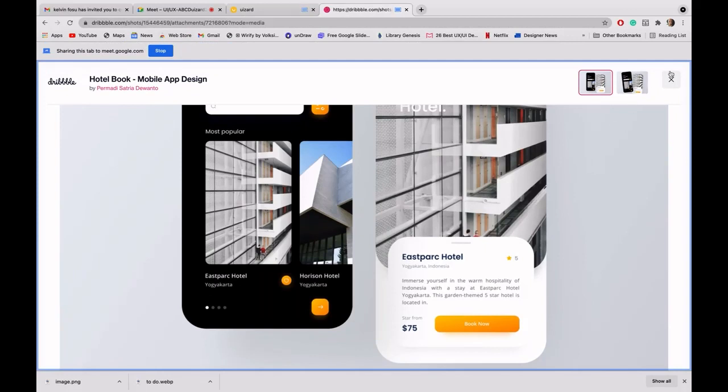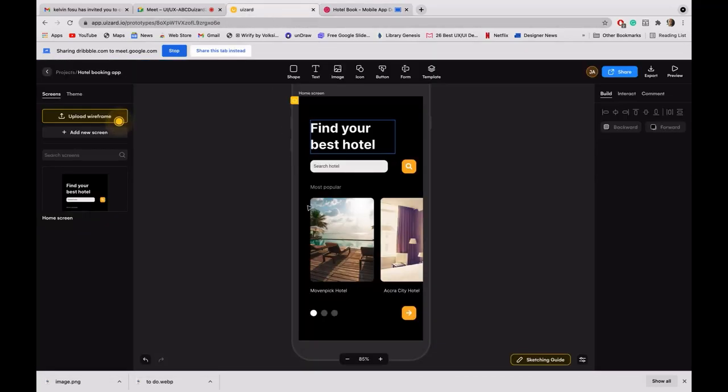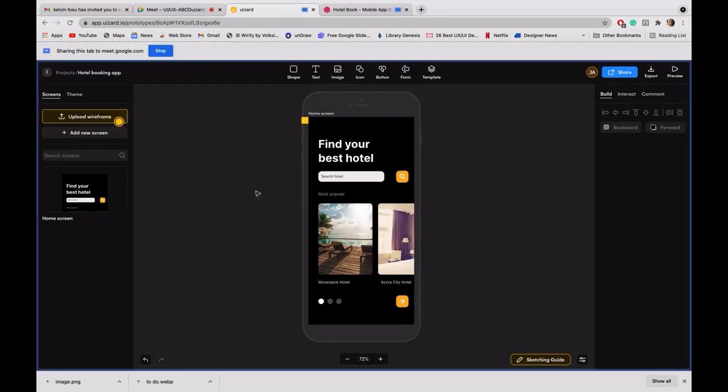Let's look at it. So this is our first design. You have Find Your Best Hotel. You have the search bar and the button here, the filter button, but we decided to make it a search button. And then we have the images here, the name of the images, the 4 dots down here, and then the forward button, which we've done here. So in your spare time, you can redesign this or choose here.